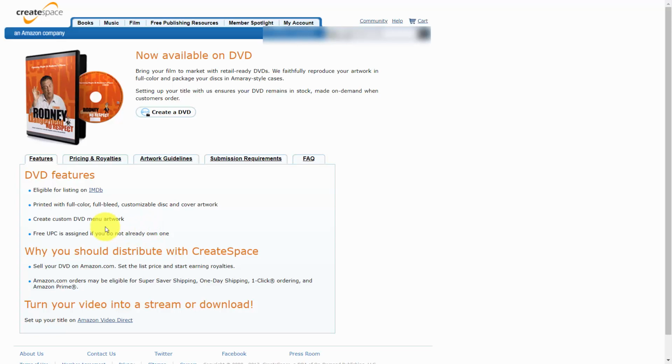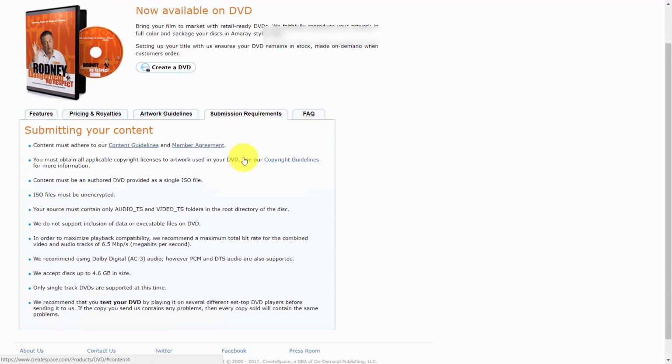And there is a process for you to be able to do this if you go inside of CreateSpace and you go to the film area. And what you'll notice here is that there is a menu for creating a DVD. Now, the first thing you're going to want to know about creating a DVD are the submission requirements, and we're going to take a look at that right now.